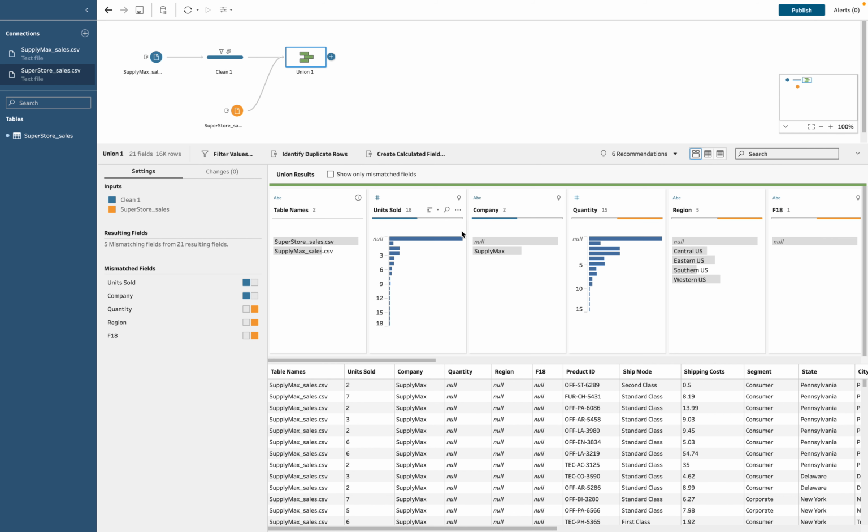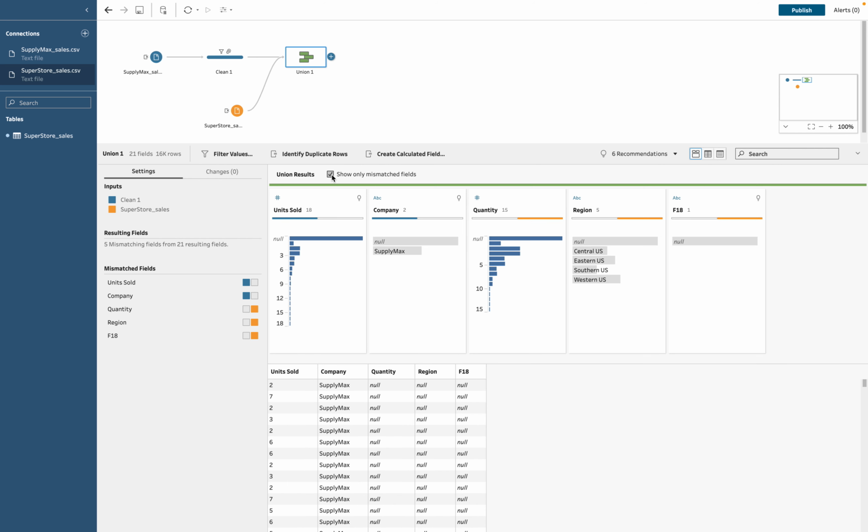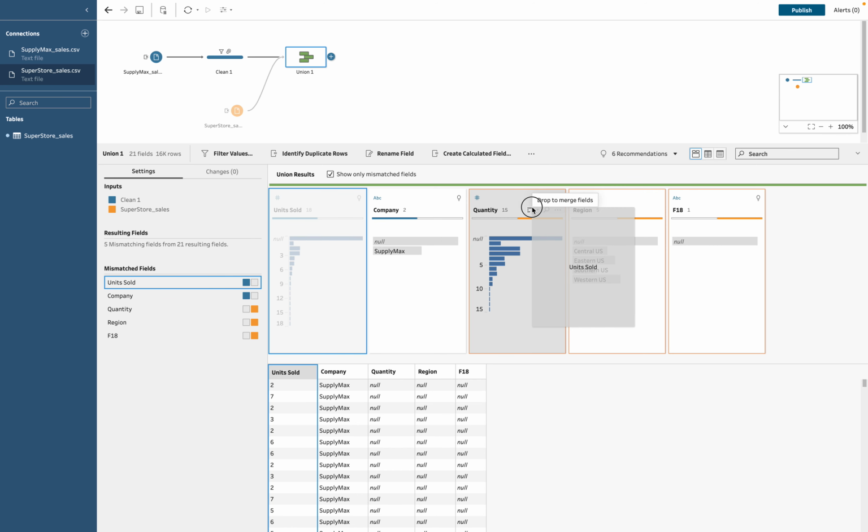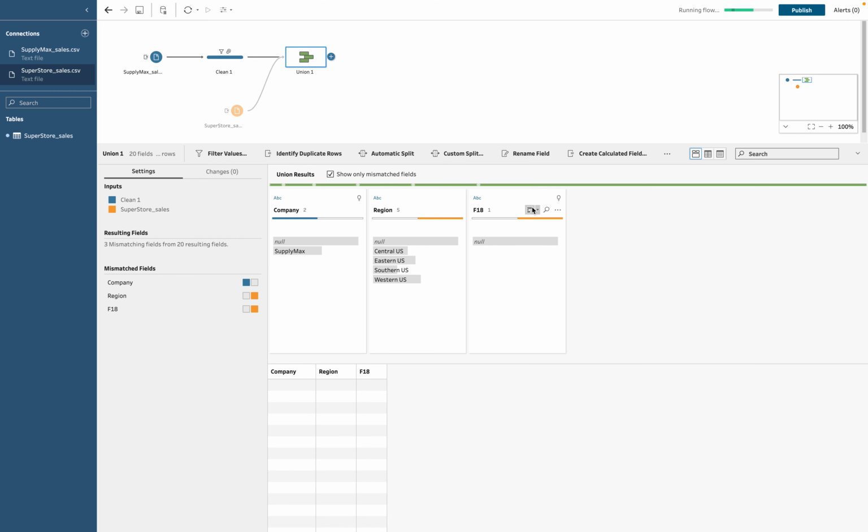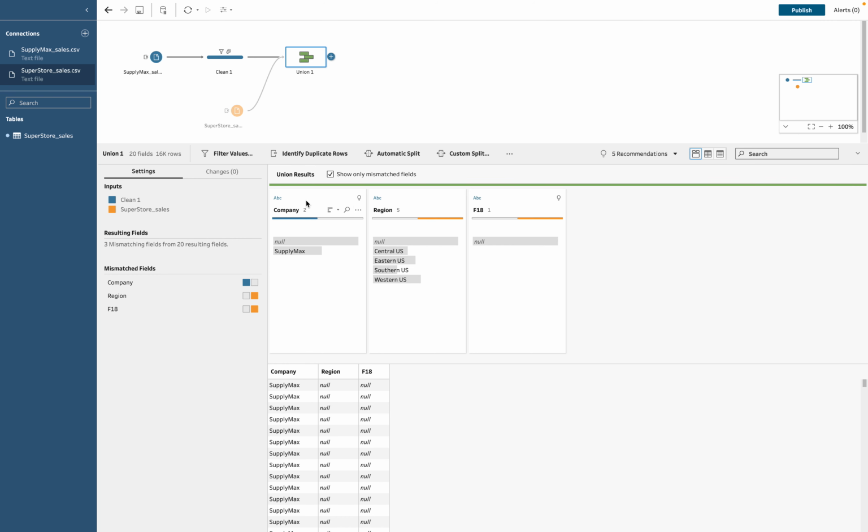Now there's a few fields that are mismatched. So if I check that box, I can see those fields that are mismatched. So we've got units sold and quantity. I know that those are the same thing. They're just different names. So I'm just going to drag the units sold on top of quantity to add those together, to merge them.